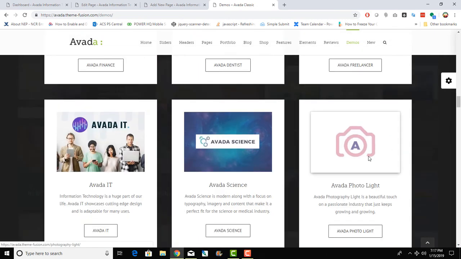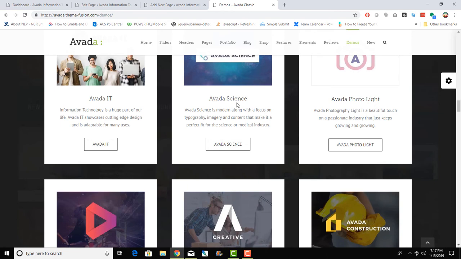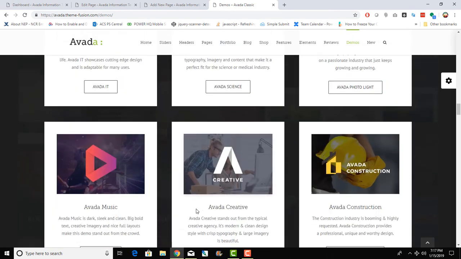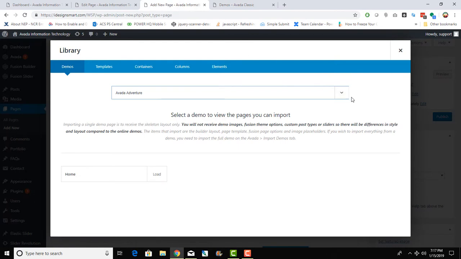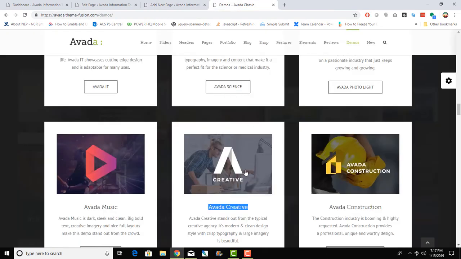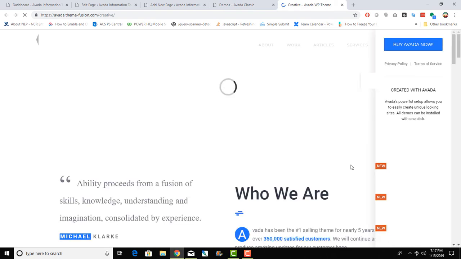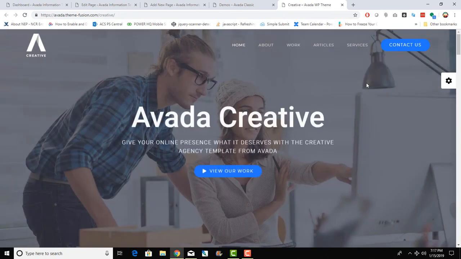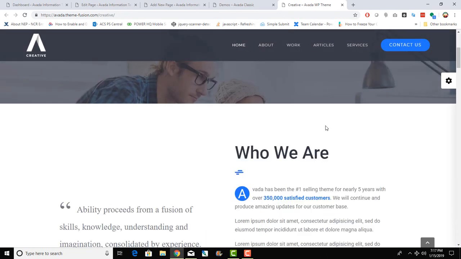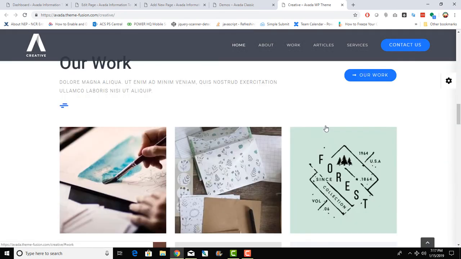So let's say Avada Science, or maybe we write Avada Creative. So we like the creative. Okay, so we will select it, and we can go in and take a look at how their pages are done. So this is the home page for the creative and it looks like a nice layout.